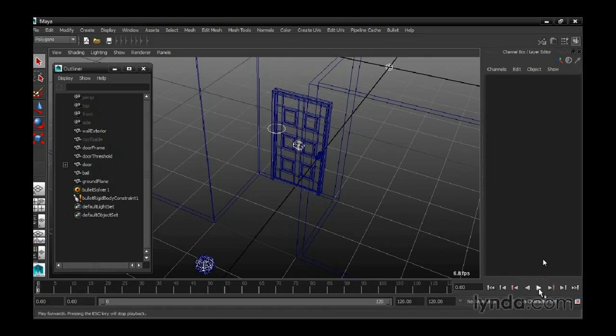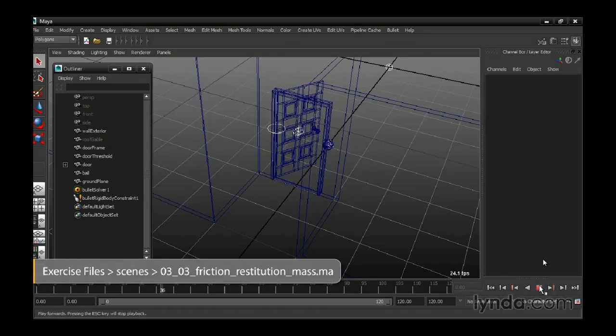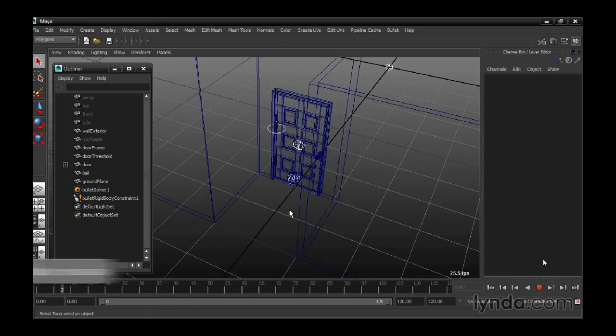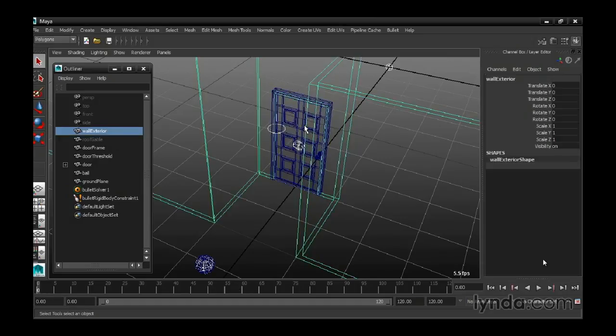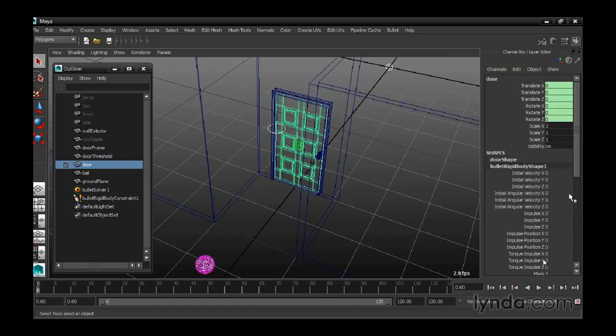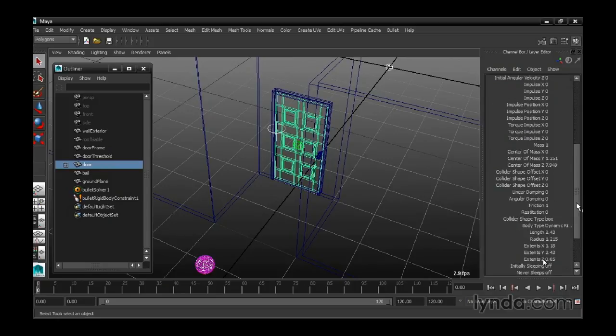When we play back the simulation, we will see that the door sort of stops, as if there were some limit on the constraint, but we haven't imposed any limits yet. The reason this is happening is because the default friction is 1, and that friction actually applies to the constraints. To work around this, we'll select the door, go into the channel box, and give it a friction of 0.